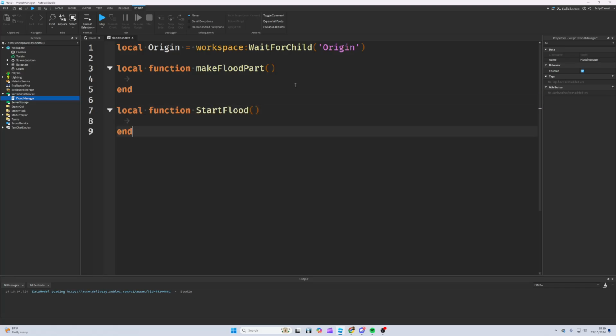There we go. So now that we have the two functions here, within this function is going to be our main function for doing the flood, and then we're going to request this function up here to make a part for us. So we'll start by making this part. In the parameters, when making a part, we're going to ask for the origin. This will just be to place it at the right spot.